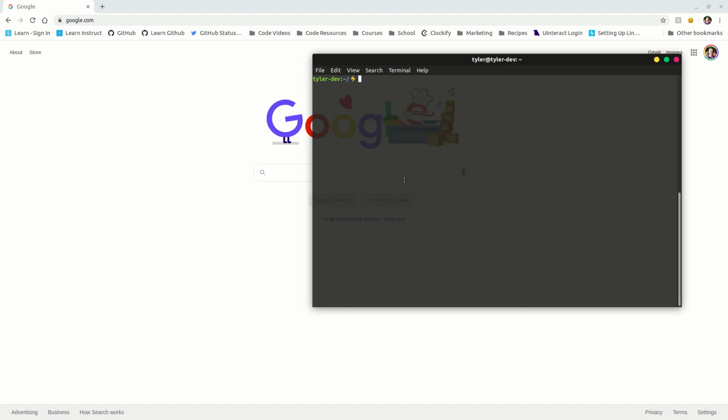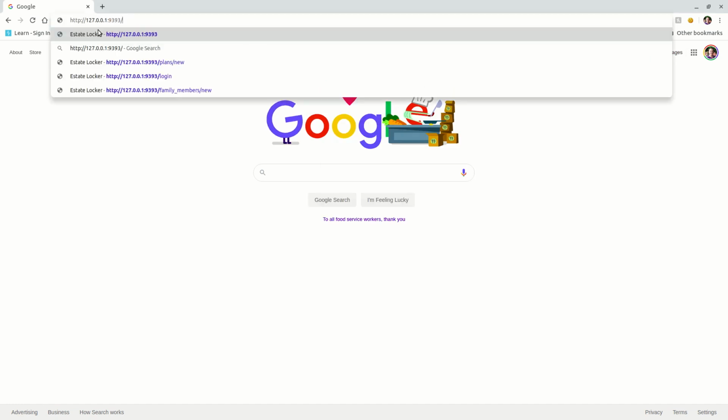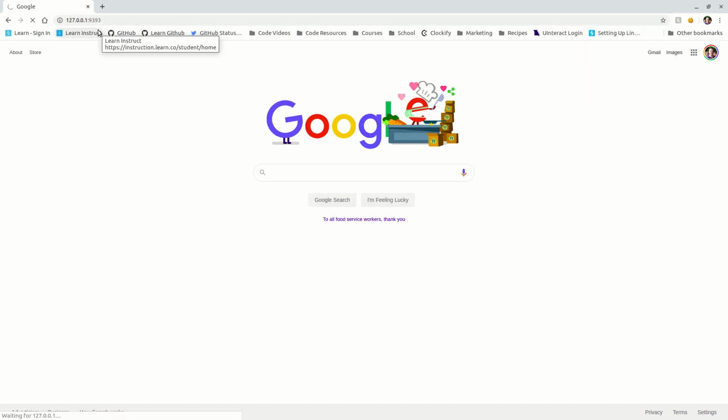I'm going to go ahead and switch directories into my projects folder, and this specific projects folder is called estate locker. So, projects slash estate locker. I'm going to go ahead and fire up my shotgun server so you guys can see it. Let's copy this link, and we're going to go ahead and load up this app.